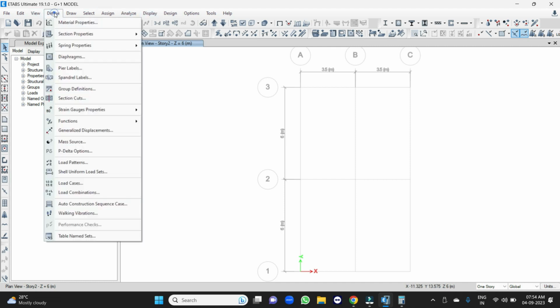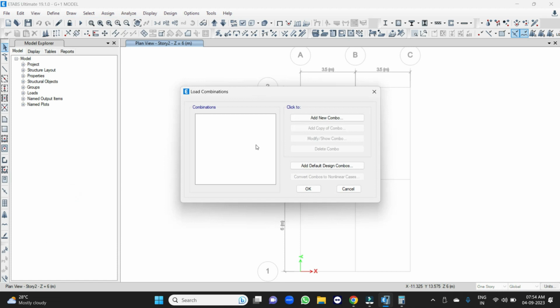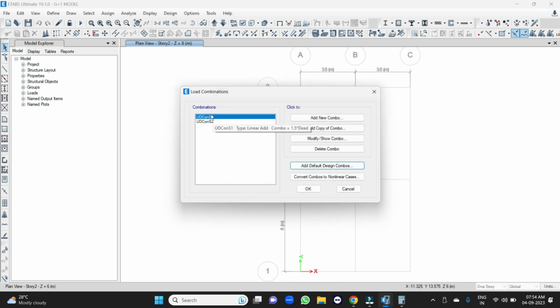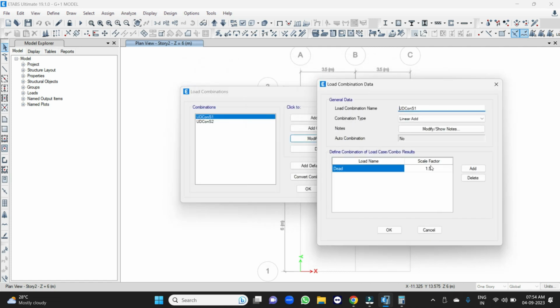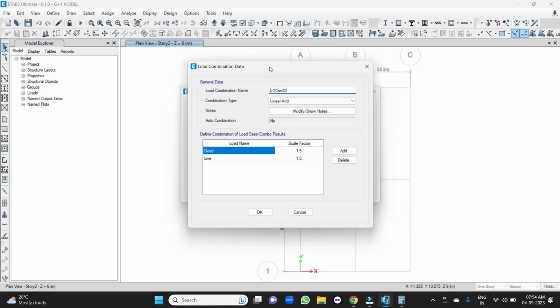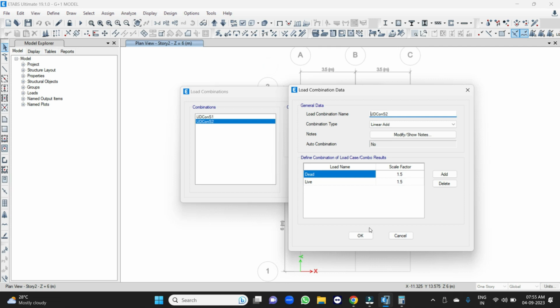and then go to load combination. Based on the code selected here, you can add the default load combination as per the codes. I go for concrete frame section, convert to user combinations, editable, click on OK. So these are the two combinations generated by default. The first one is 1.5 dead load as per IS 456. The second one is 1.5 dead load and 1.5 live load.